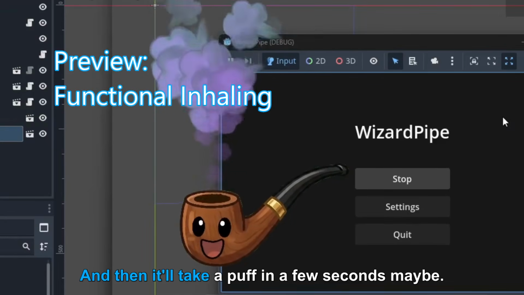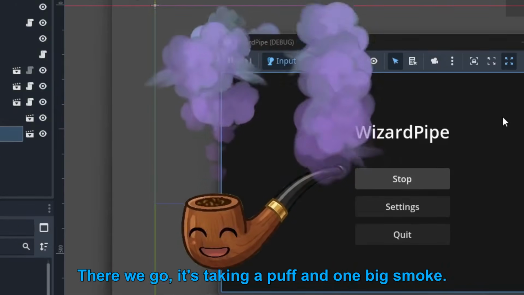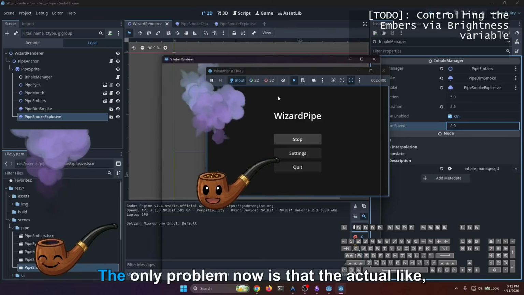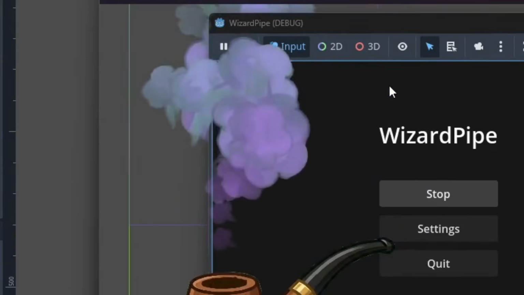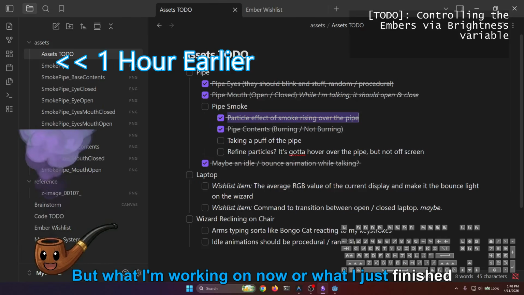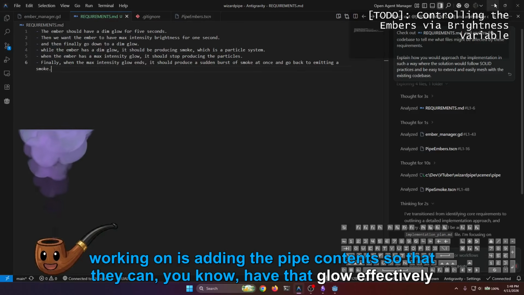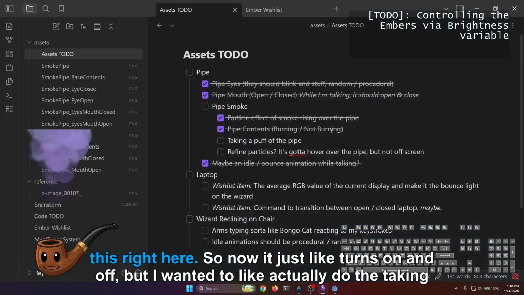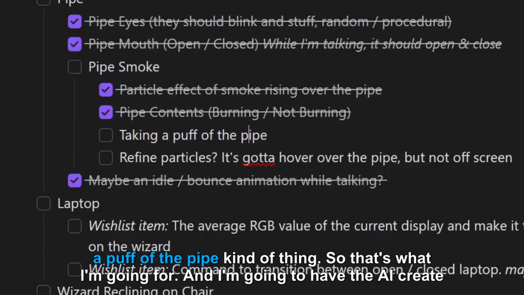Okay, and then it'll take a puff in a few seconds maybe. There we go, it's taking a puff and one big smoke. The only problem now is that the actual smoke particles are following my head. But what I just finished working on is adding the pipe contents so that they can have that glow effect. This right here. So now it just turns on and off, but I wanted to actually do the taking a puff of the pipe kind of thing.